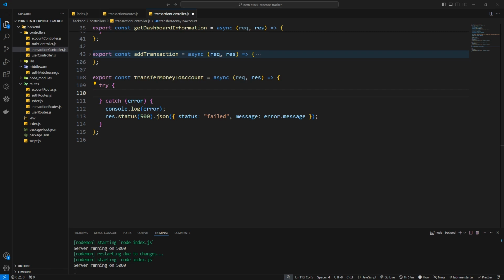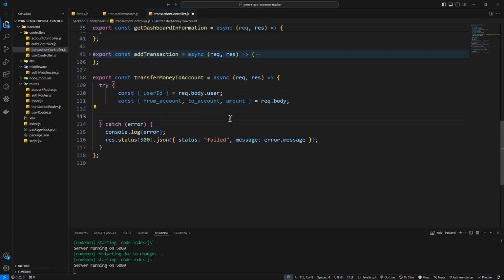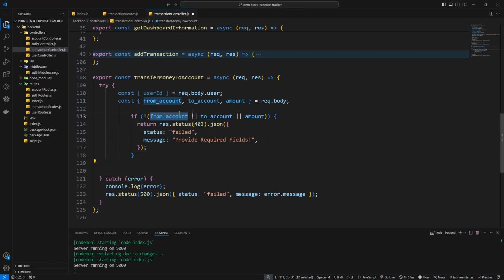Okay, so to transfer money also, we'll need to get the user ID and the data, right? So get the user ID, where you're transferring from and where you're transferring to, as well as the amount you're transferring, right? Okay, so if by mistake the data we receive has no information, then we'll say that you need to provide the fields.